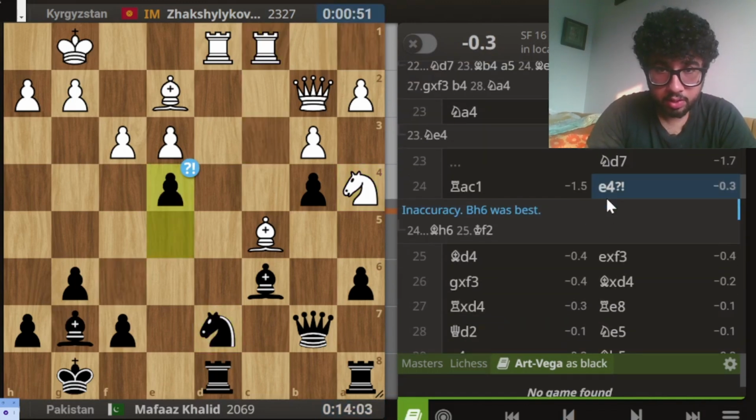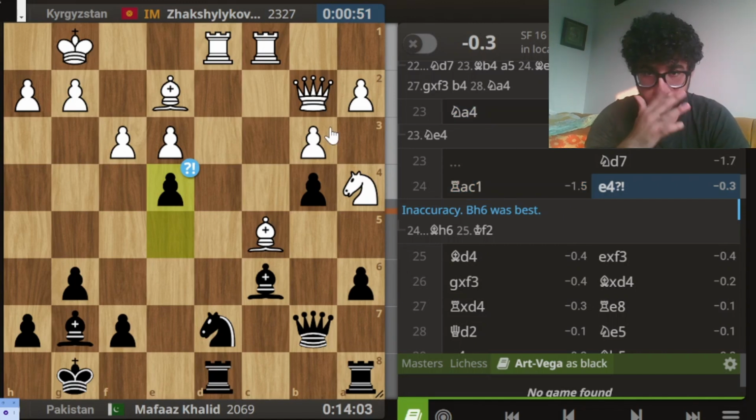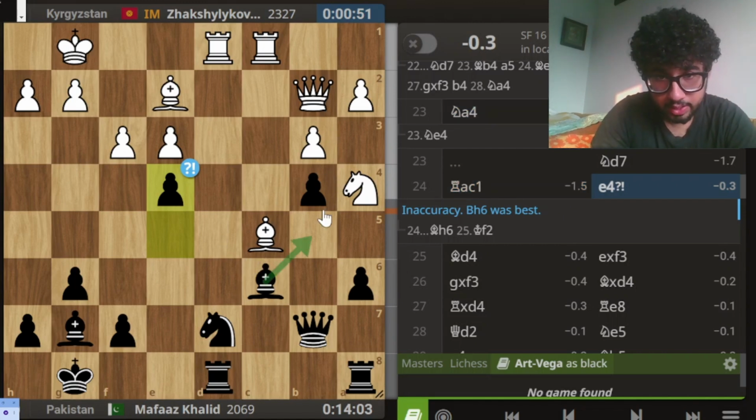Now, this is the line that he chose, and it seems pretty logical, right? It seems pretty nice. This is still a good position for Black from his perspective. Because obviously you're gonna be taking over here. You have opened this up, all sort of stuff, all sort of stuff really.